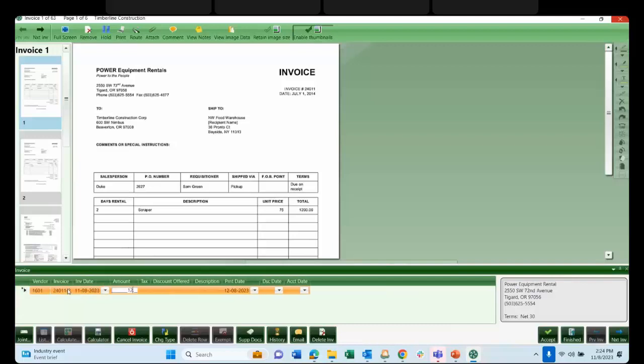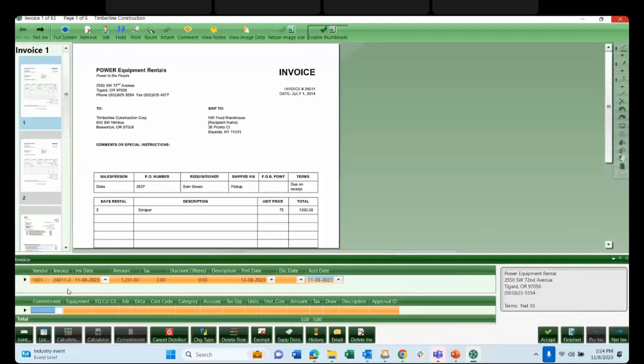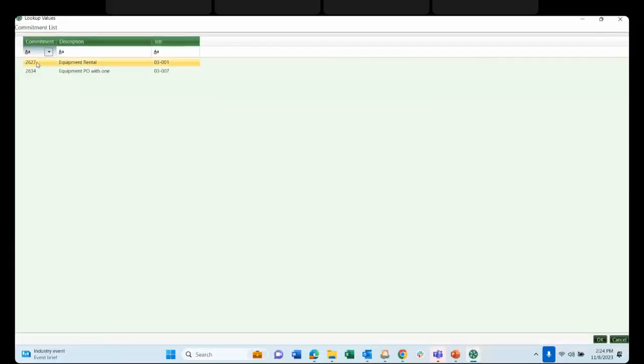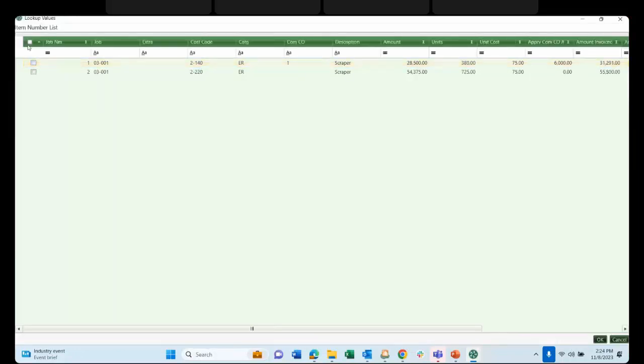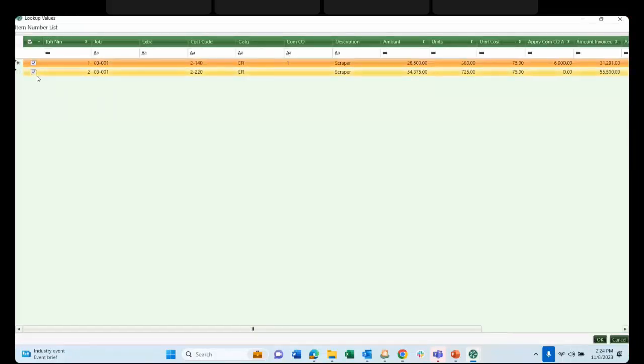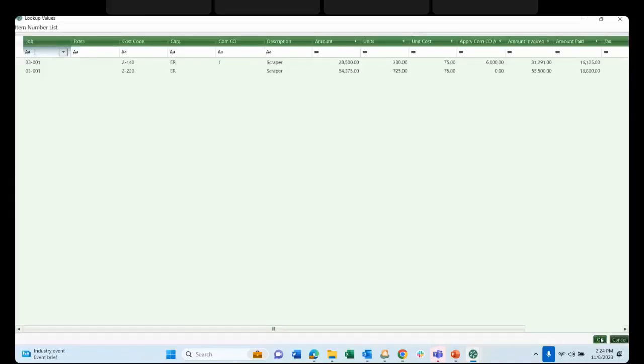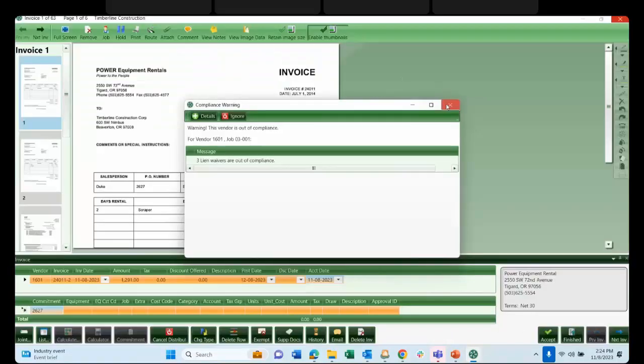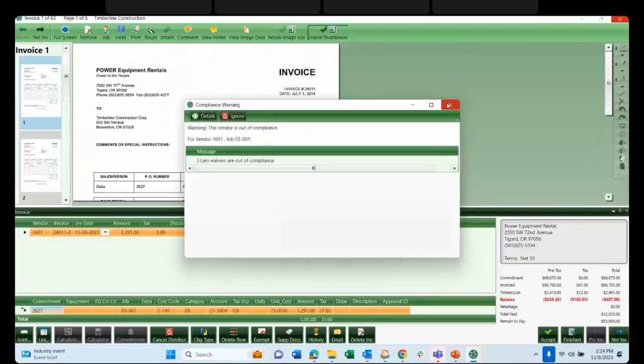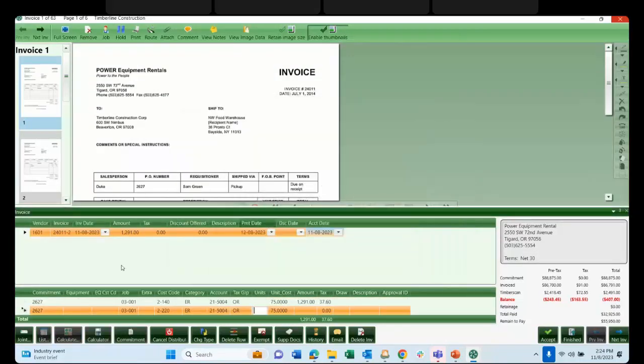And then we're going to type in the dollar amount. We're going to drop down to the distribution. If you're processing invoices using a commitment, you can simply reference the commitment here. You can select your commitment from the list and choose the line items that you want to invoice against. And then once you say okay, once we make it through the compliance warnings, it will pull up all of the line items that we referenced.